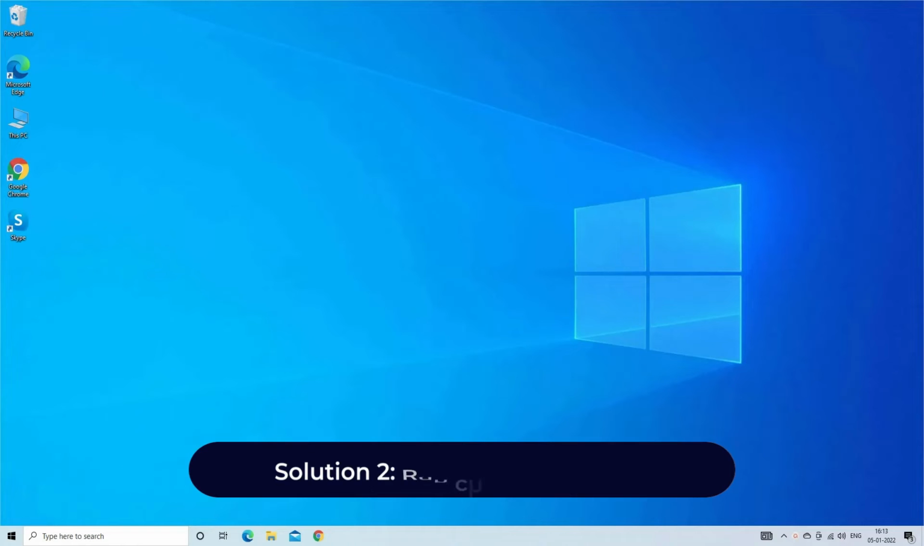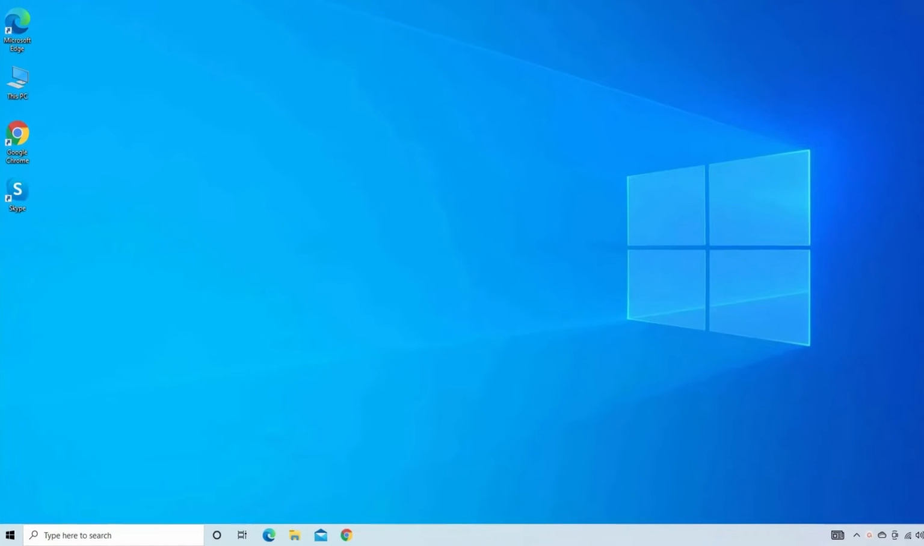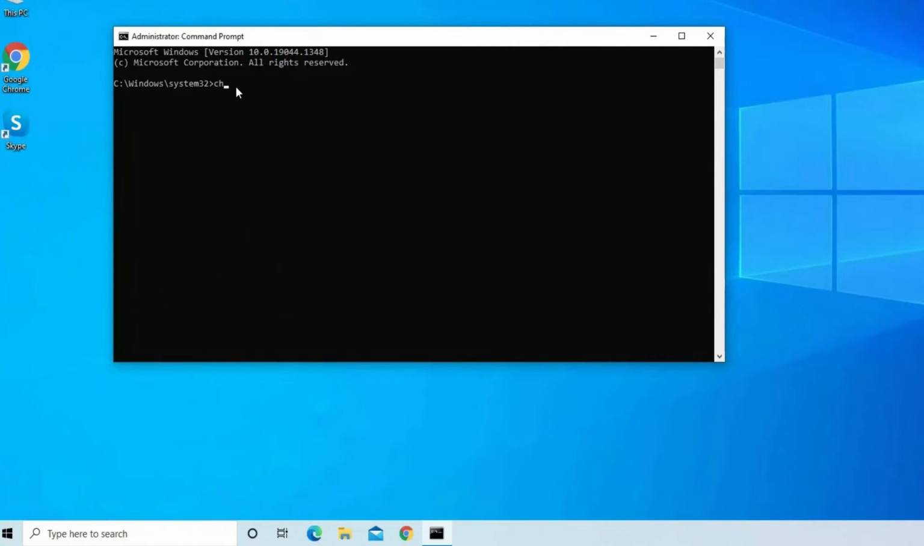Solution 2. Run Chkdsk command. Running the Chkdsk verifies the file system integrity of a drive and attempts to fix logical file system errors. For this, you have to connect your USB drive to PC. Go to search bar and type cmd. Then find and click on Run as administrator. Now, type chkdsk space c:/f/or/x and hit enter.